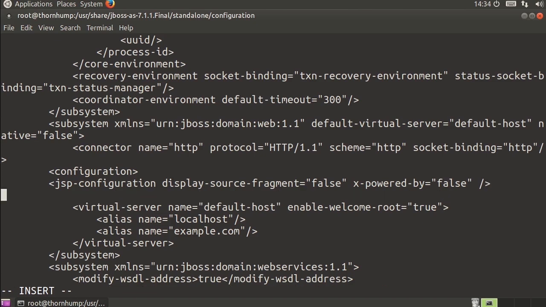Now we could also enable SSL here. So we could turn on a connector for HTTPS and then set the scheme and turn on SSL and so forth. I'm not going to go through that process here, but there is one other thing that I do want to do. Under virtual server, I want to make this disabled. I'm going to say false here.